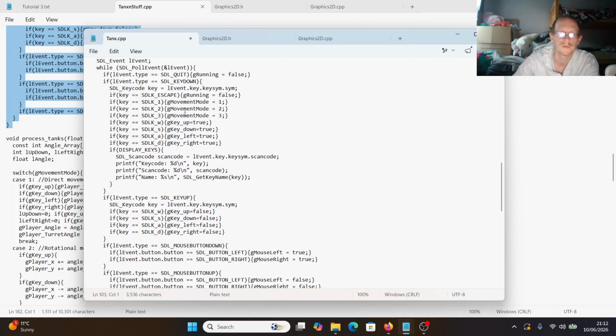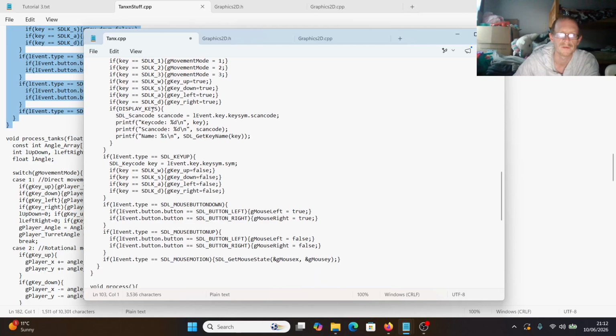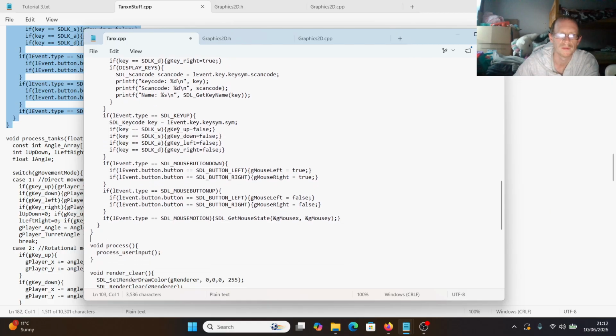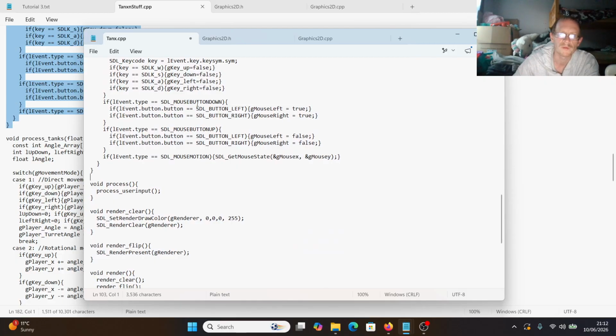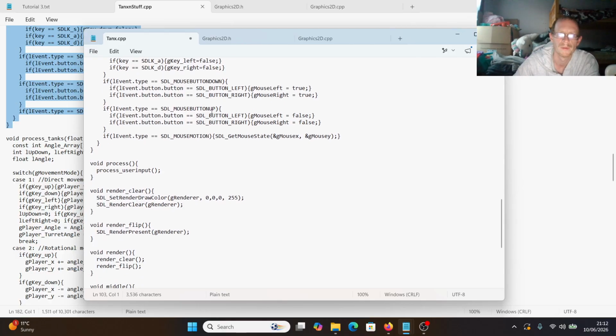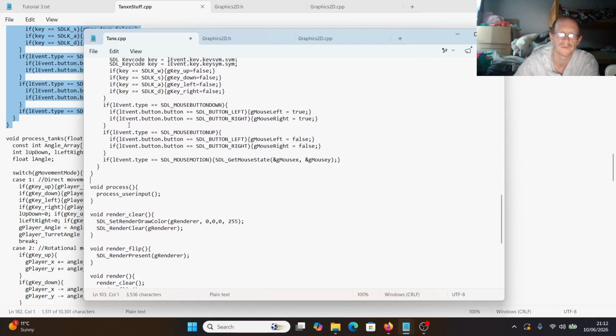Changes the movement modes. If they push 1, 2 or 3 on the keyboard, change movement mode 1, 2 or 3. They push up, down, left or right, changes key up, key down, left, right. If we want display keys on, we'll draw the key here, key up, and then WSAD turns key up, down, left, right to off. If they push the mouse button, left is mouse left on, mouse right on. Mouse up, left off, or right off on the mouse, and if the mouse moves, then we get the mouse state, mouse X, Y. So I'll go get these variables now.